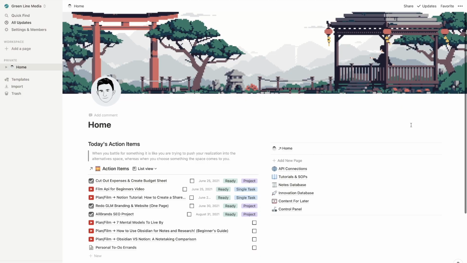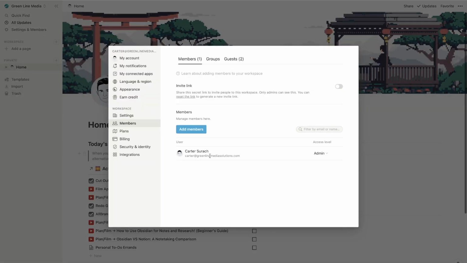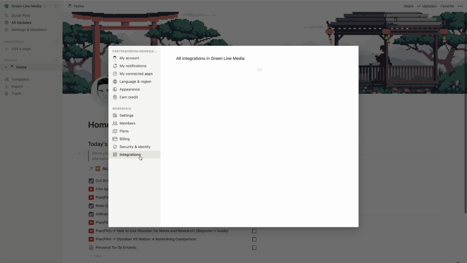Alright, so I'm here in Notion, and right now, the way that I have Notion set up, it doesn't necessarily allow me to connect with outside apps. So I actually have to give permission to the page that I want to connect with an app. In order to do that, you're going to want to go to Settings and Members, and then down to Integrations. Now, you'll notice that I already have an integration here. I'm just going to disconnect it just so that we can start fresh.